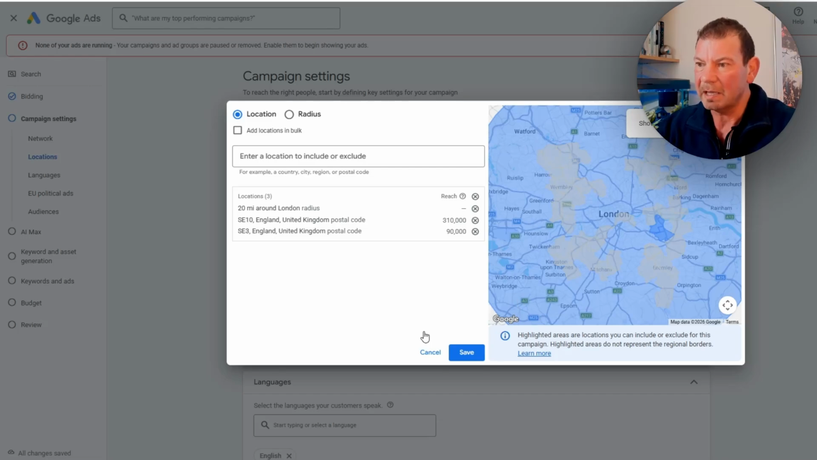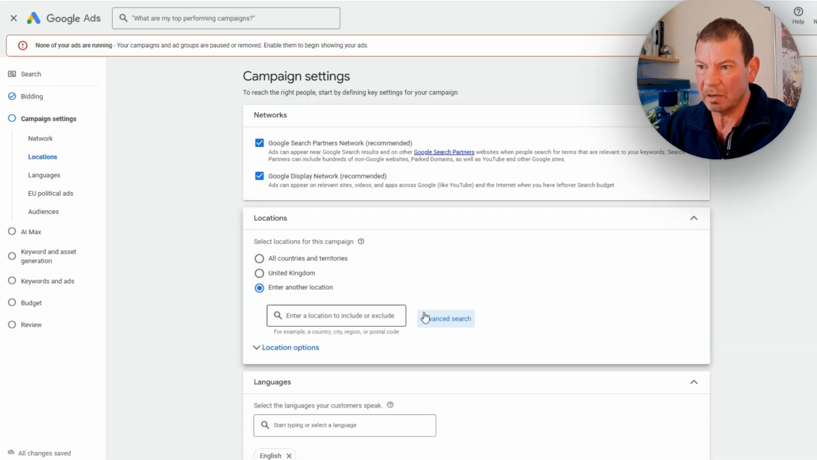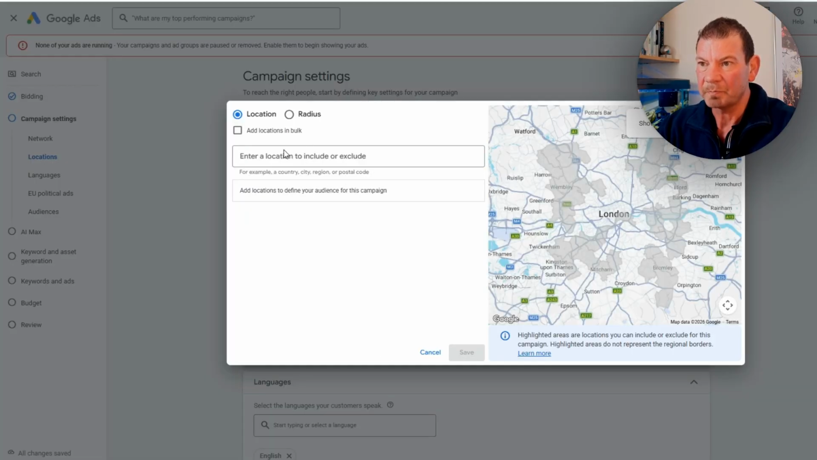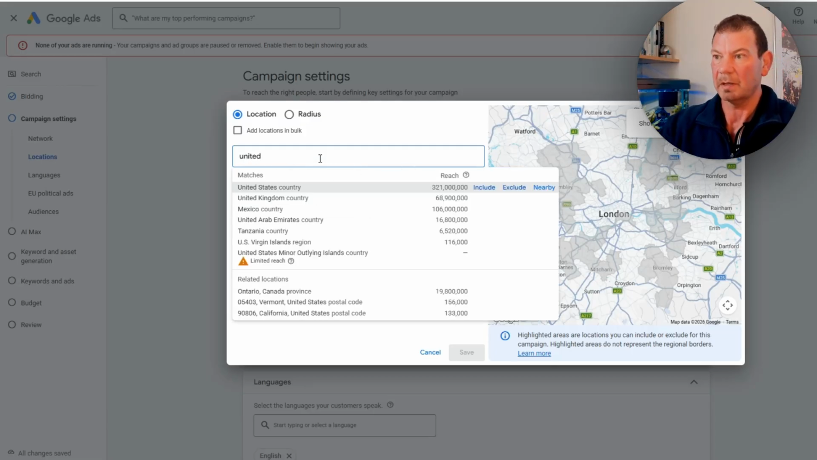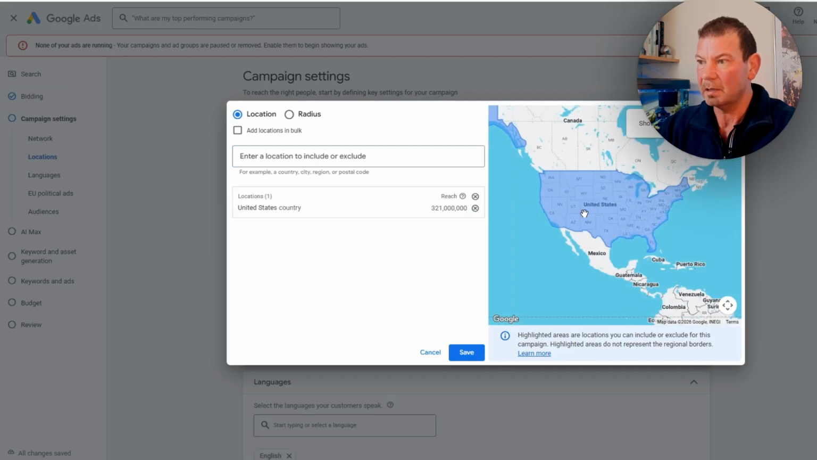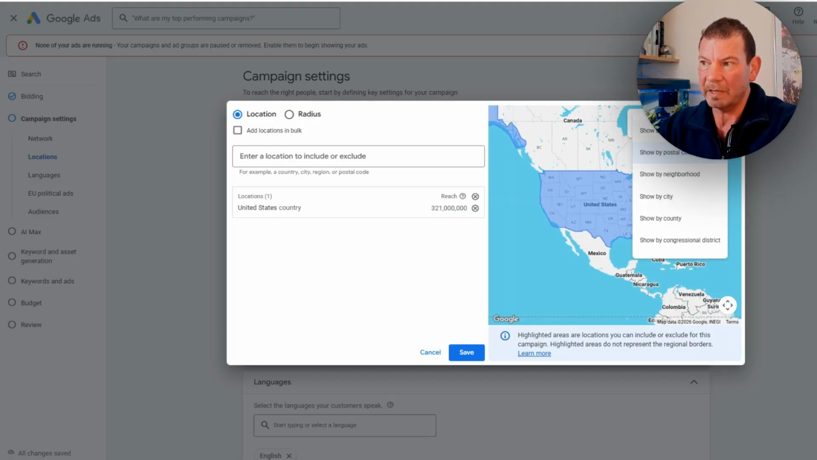But if we didn't want to do that, let's give another example. If we wanted to target, say, United States, we could reach potentially 321 million. Again, we target all of this area, but the way we could break this down is if we come over to the right-hand side, turn this on, and then we could break this down by a number of different criteria.